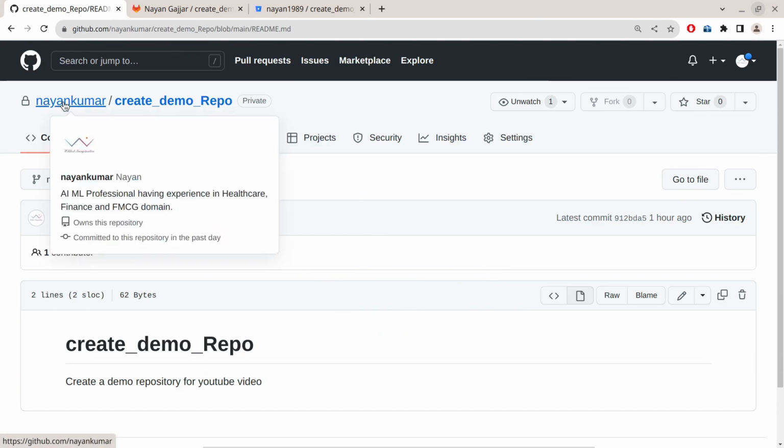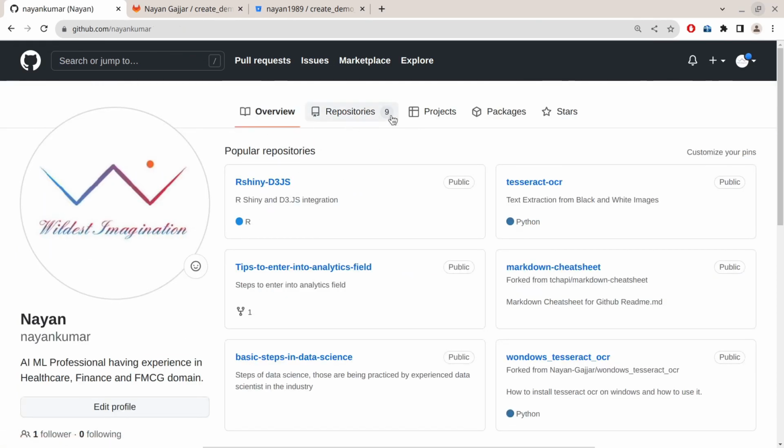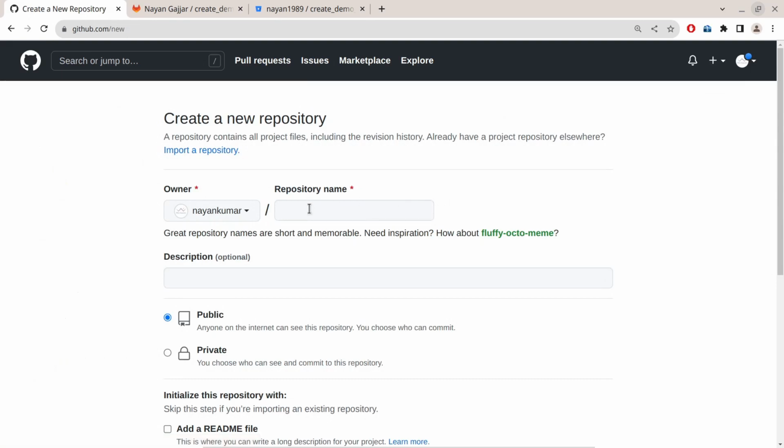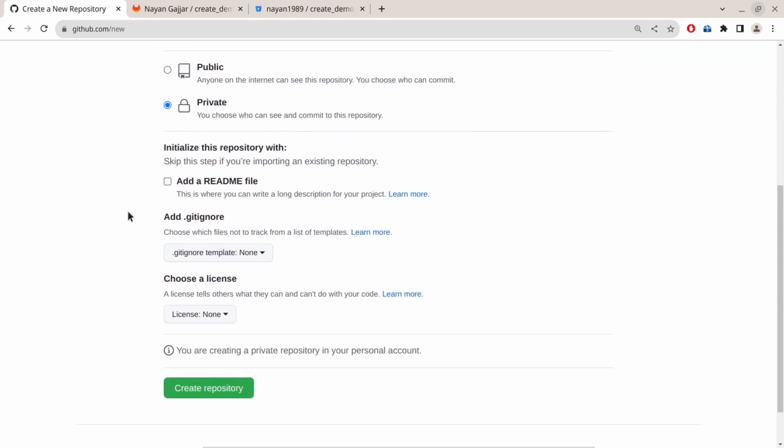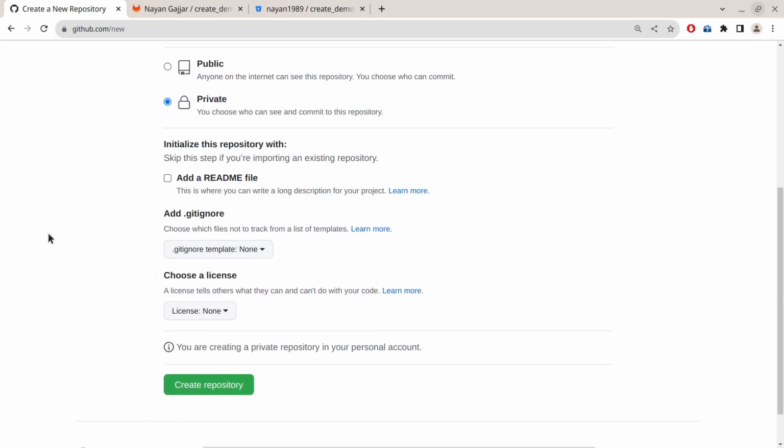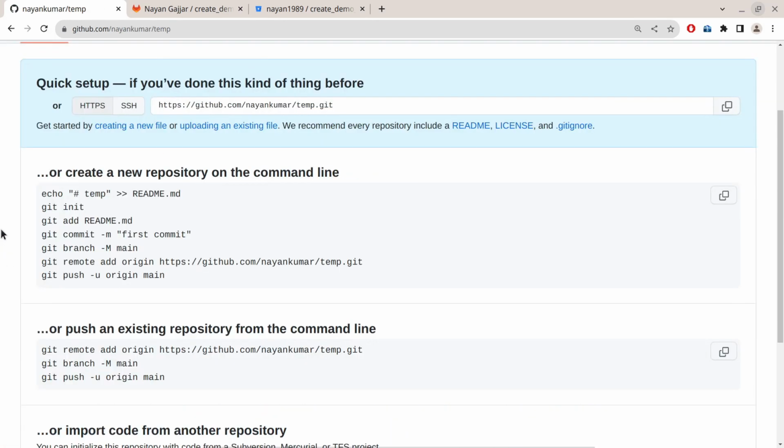So I will again create a new repository over here, a temporary repository. It will be private. Add readme, no, I don't want to add any kind of readme file. Gitignore, no, do not add a .gitignore file, and create repository. As you can see, the steps that I was referring to: git init, git add, and instead of this readme.md you can just use dot, then commit, branch, remote, push. Okay, so let me do the same thing over here.